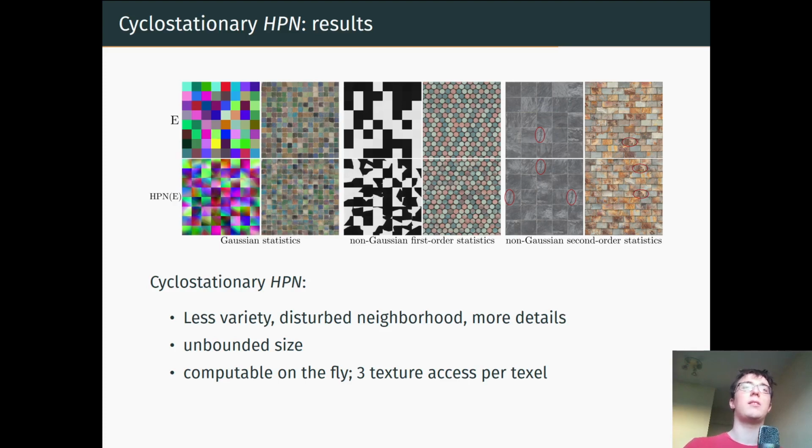As with our cyclostationary spot noise, our technique inherits the pros and cons of the basic high-performance noise. Compared to our cyclostationary spot noise, this algorithm is significantly faster. It can still generate outputs of unbounded size, and it preserves more details, as can be seen on the last two columns.